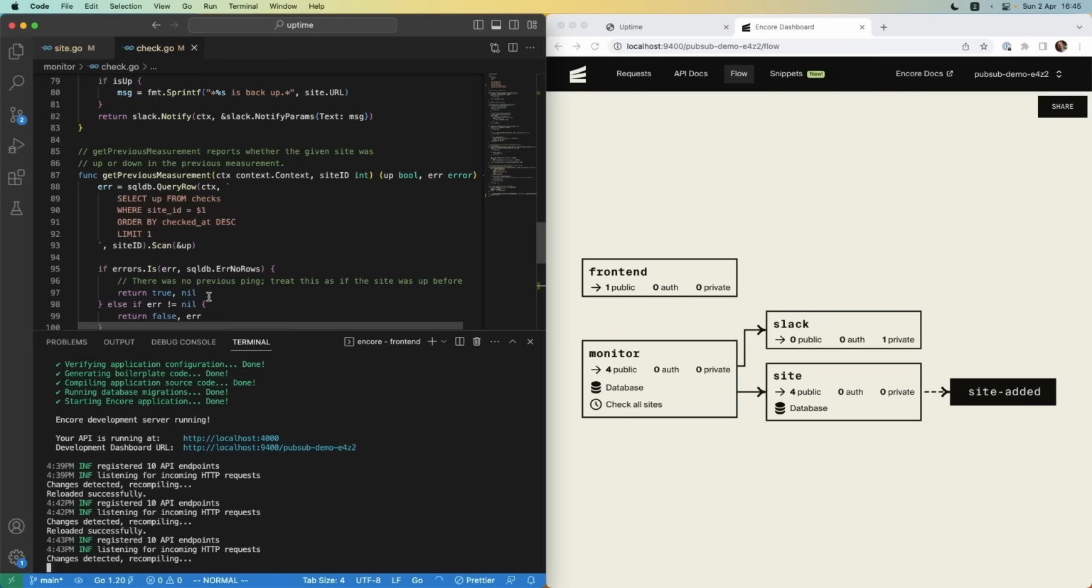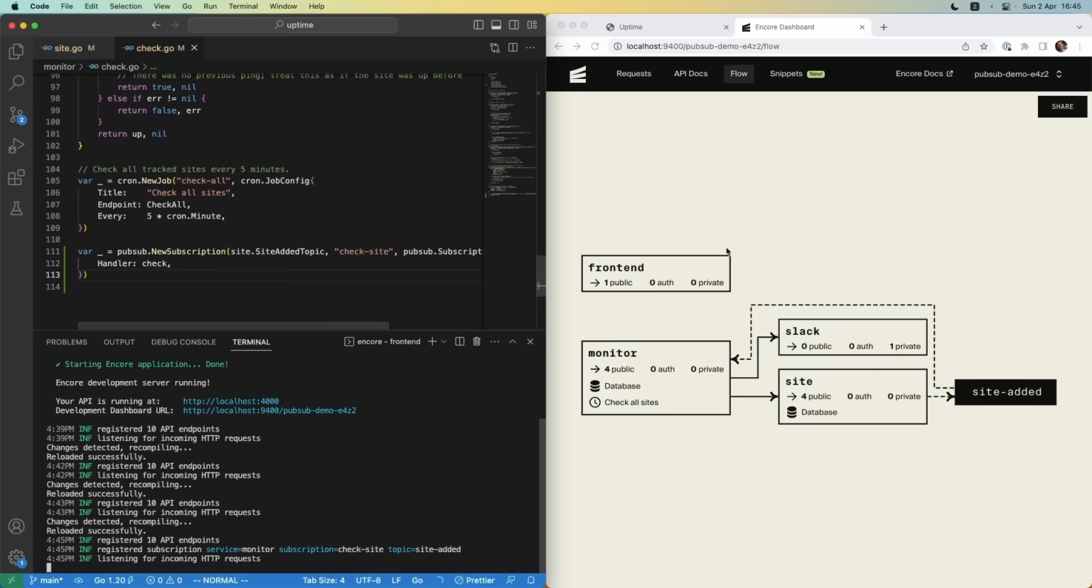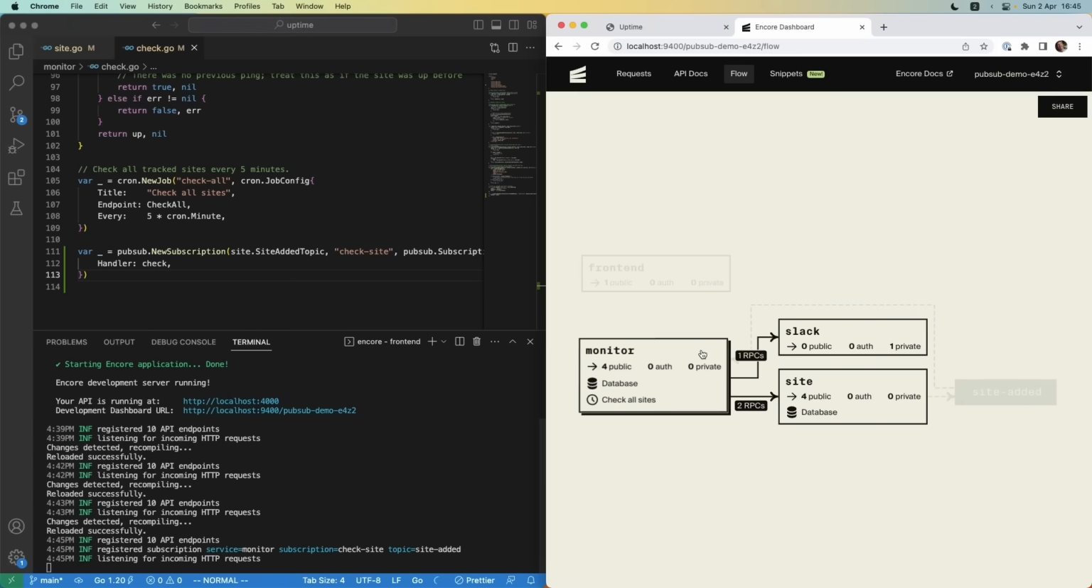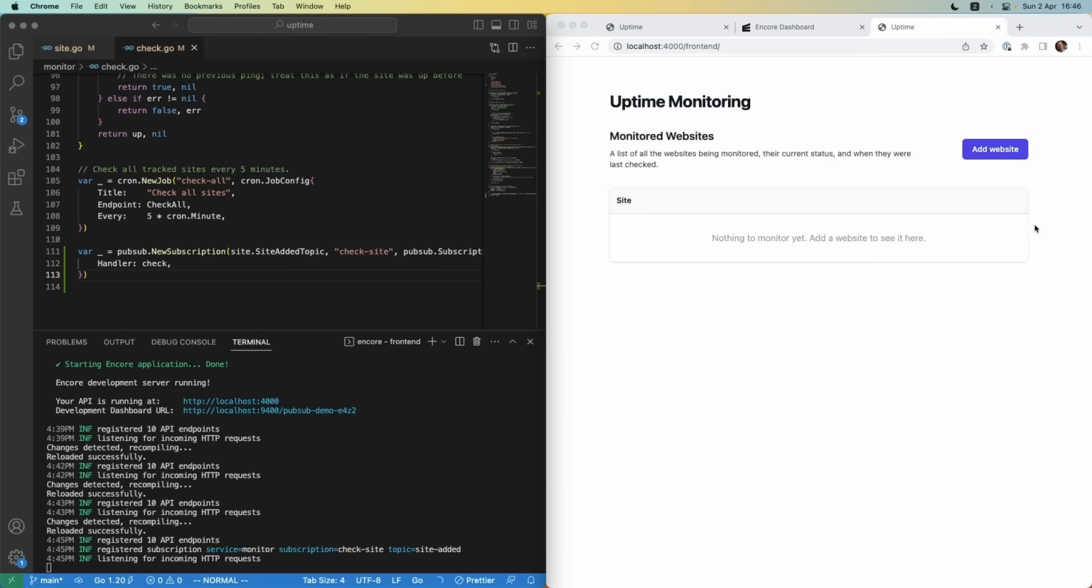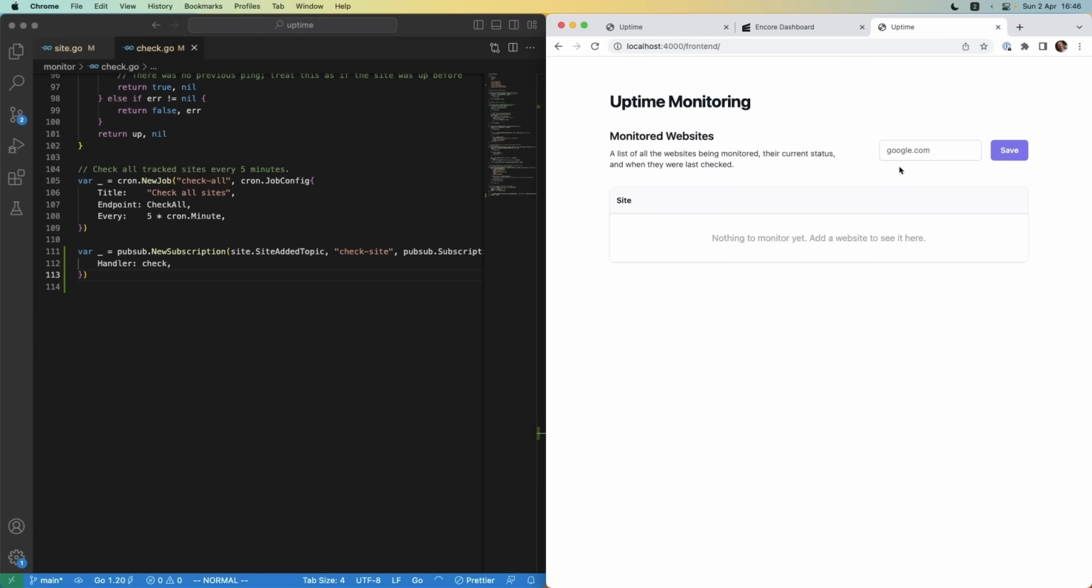And with that, we hit save, and Encore automatically updates the flow diagram on the right. And we now have a complete PubSub powered backend application. Let's try it out and see that everything works. Since we're now publishing a PubSub message every time a site gets added, we should expect that when I hit save, the site gets immediately checked, which is exactly what happens.